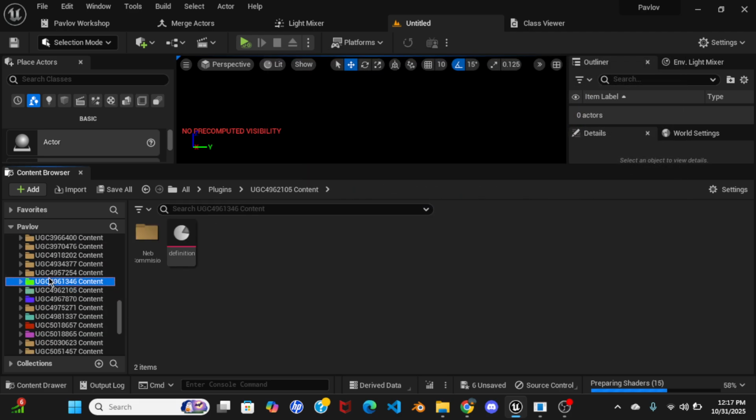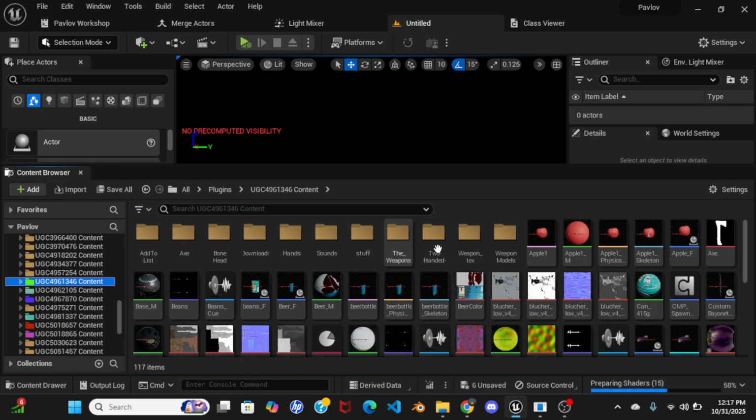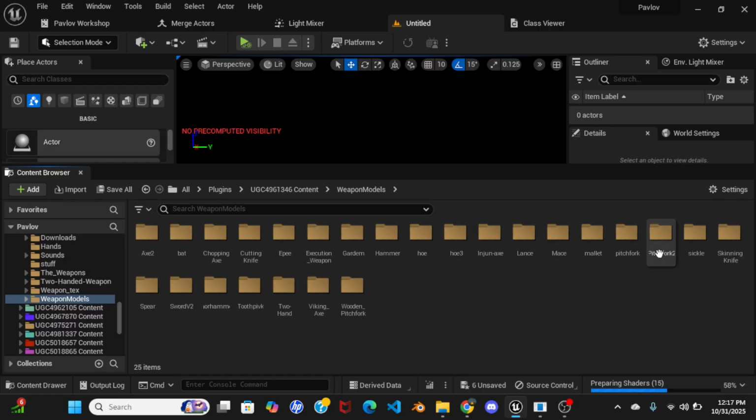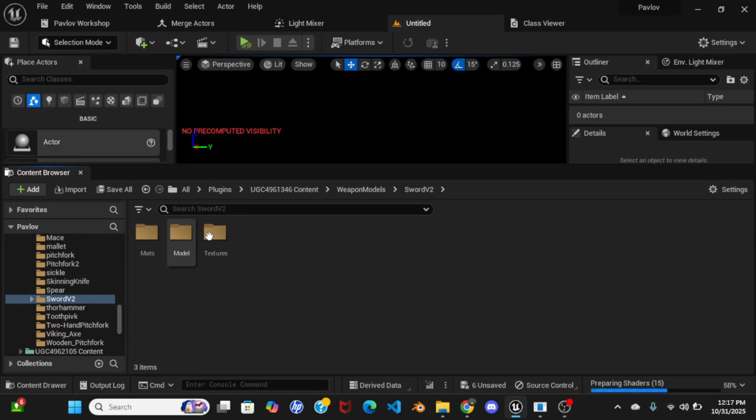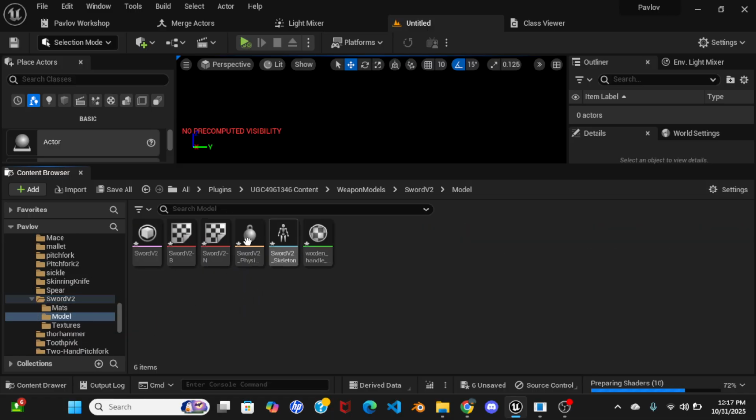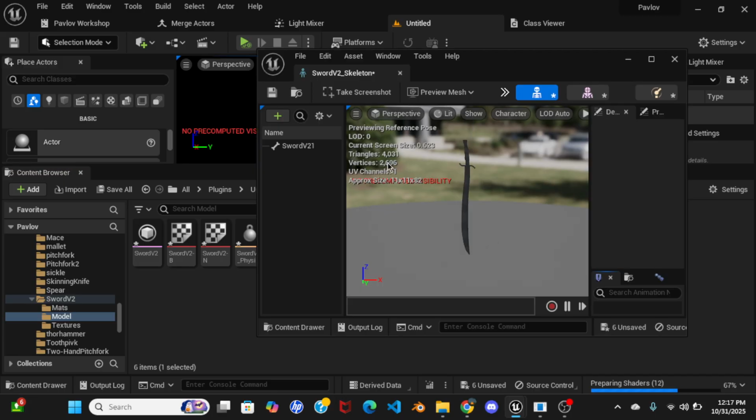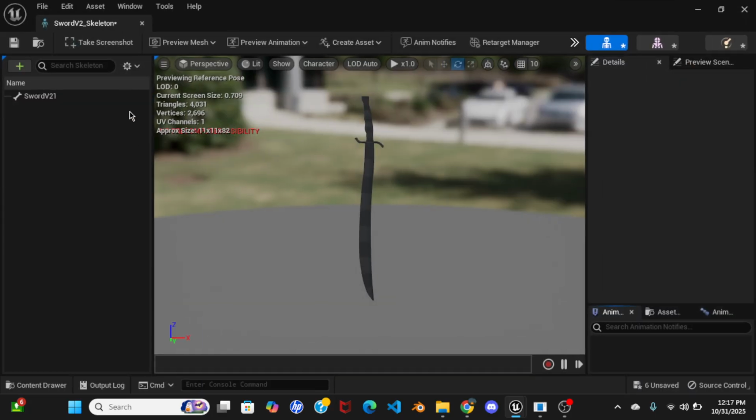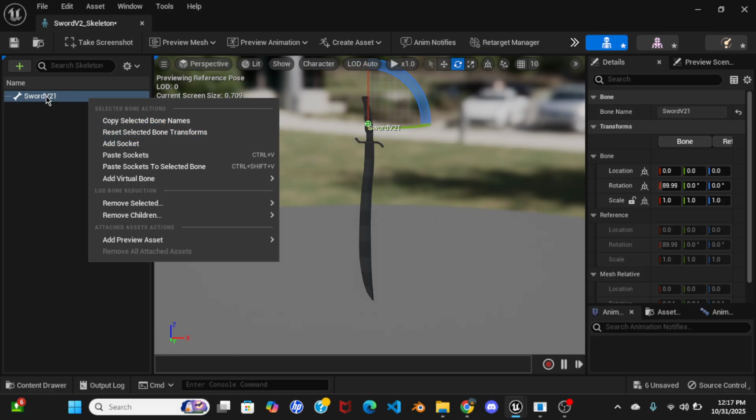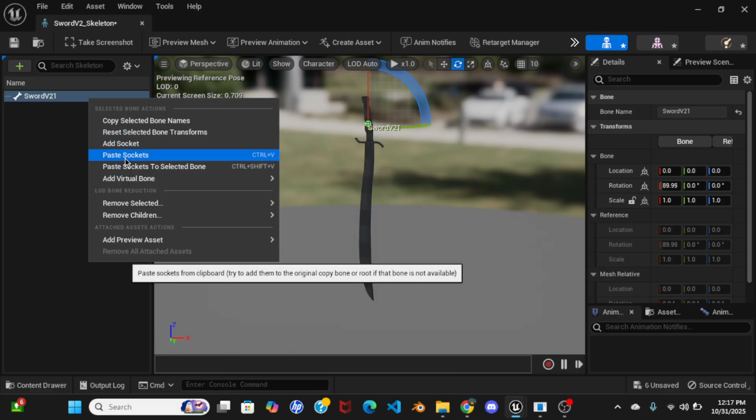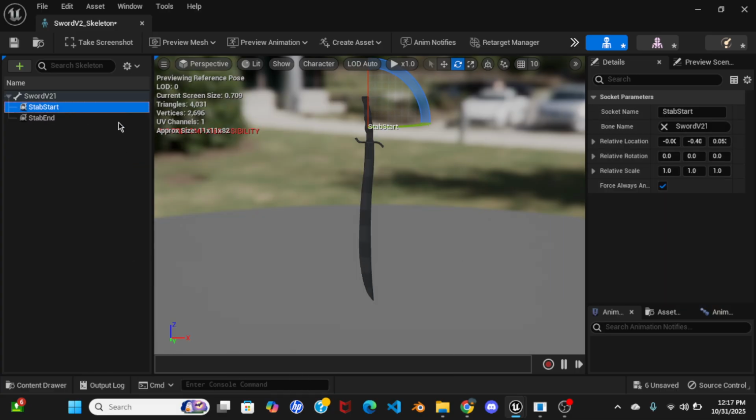Go back to your folder, we're going to go to Sword V2, then go to Model, then go to its skeleton here, maximize our screen here, and then we're just going to right click on the bone, and we're going to paste sockets. Now we have stab start, stab in.